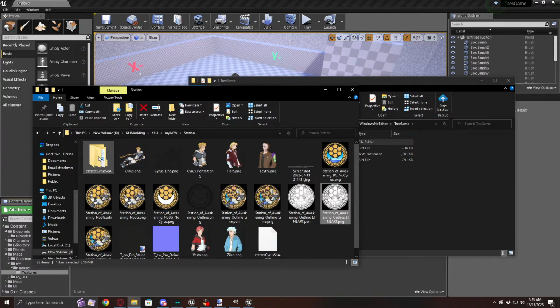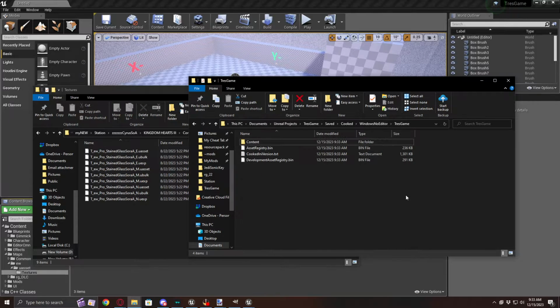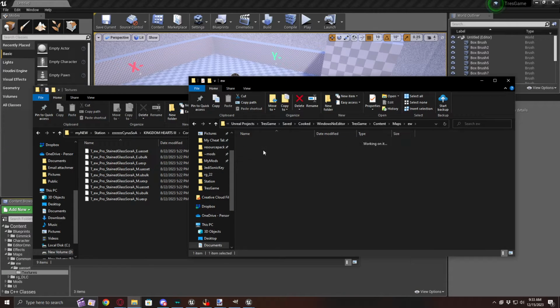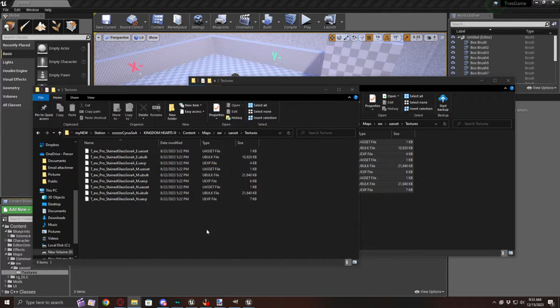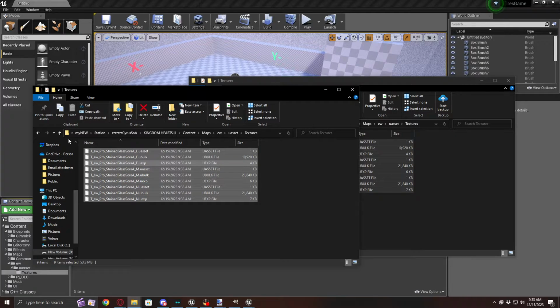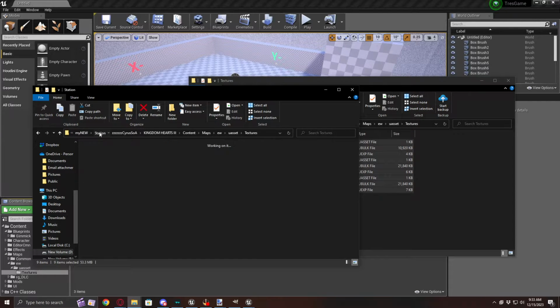This is my OC. You're going to go in there, make a Kingdom Hearts 3 folder, make a content folder, make a maps folder, and textures, same file structure. And then go to your cooked folder and then go to the same place. And then just grab all of these, drag them in. I already had them here because I've already made this mod, but I'm just going to replace them for the sake of the mod. And then you're going to want to go back up to your base folder before your mod.